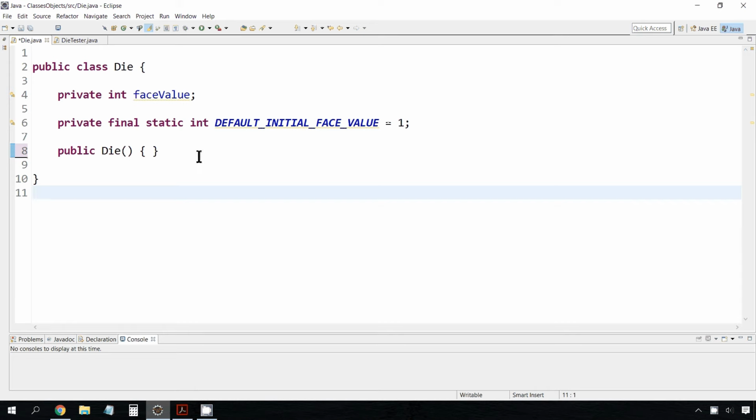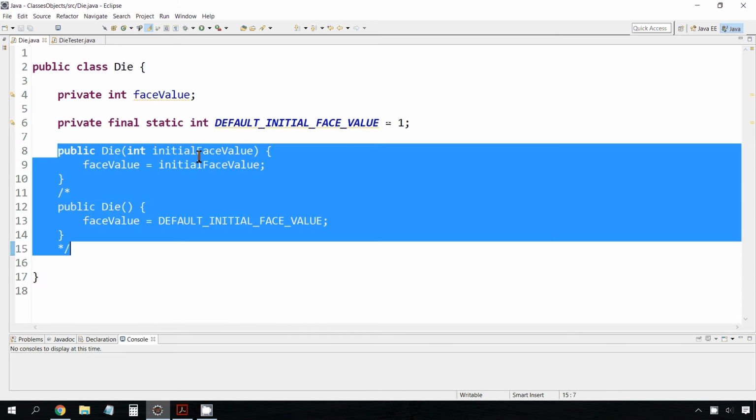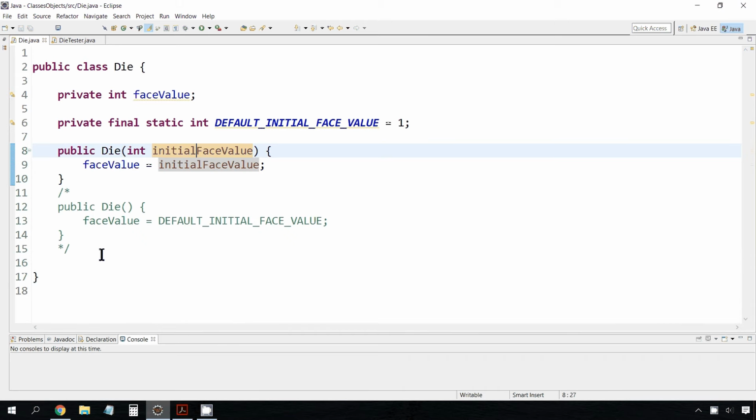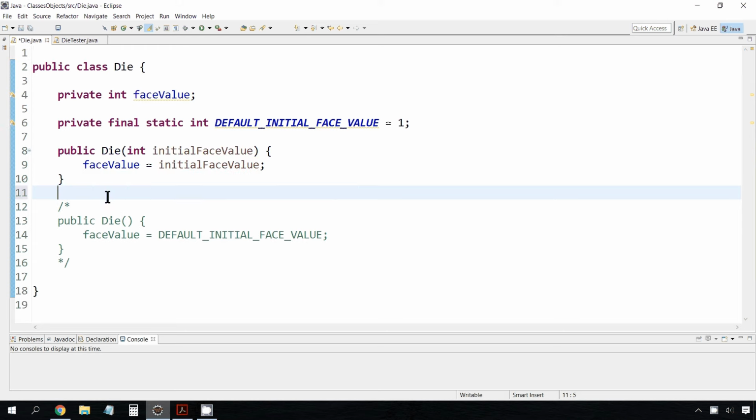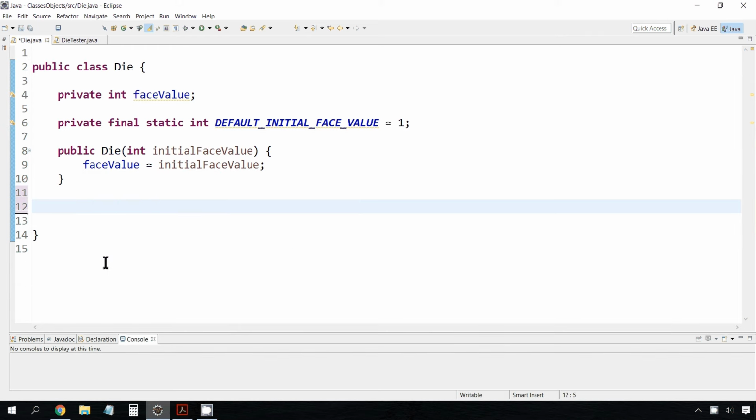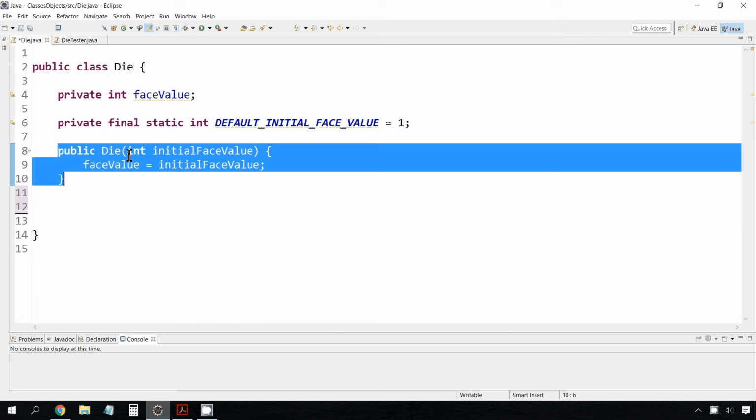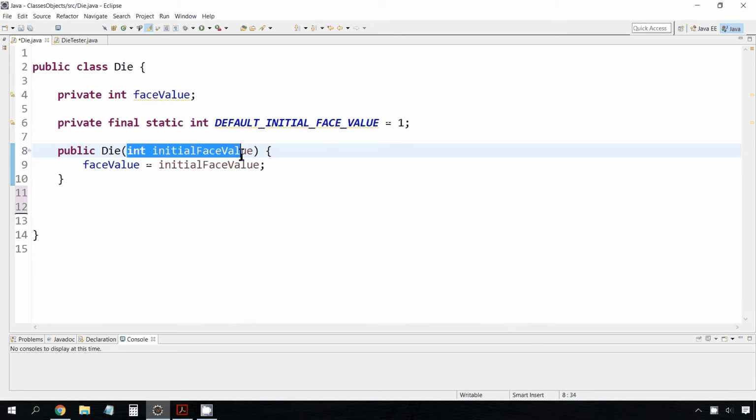Now, that only happens if you don't have any constructors in your class. The second you write your own constructor, Java gives you nothing for free, and you just have the constructors you've written. So in this particular class, with this constructor commented out, this class does not have a default no arg constructor. It only has one constructor, and that constructor takes in a parameter of type int.